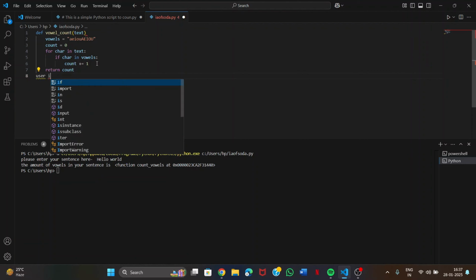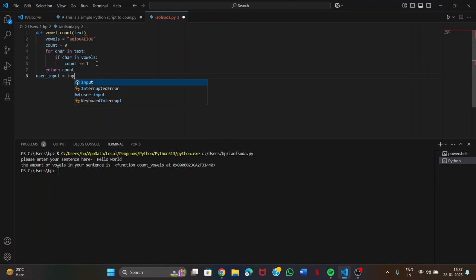After this, we are going to make another variable. The variable name will be user input. However, this can be any name you want since variables don't need any specific names. So, user input is equal to input, then the prompt will give the user to make them enter a sentence for us to check the vowels in.